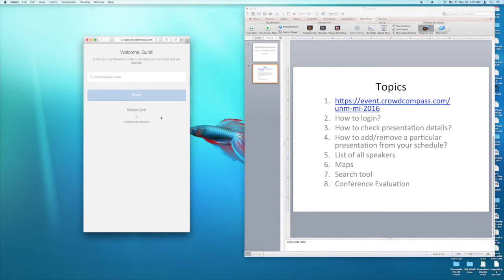And since I already have an account, I have my own confirmation number. But if you are a new user and you don't have a confirmation, just go here and create a new account and just enter your email here and it will send you an email with your confirmation code. Just take that code, come back to the screen and enter it, and you'll be able to log in as a user to this mobile app. So let me enter my user code that I have and finish.